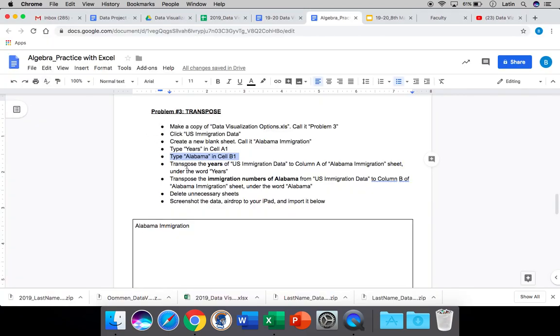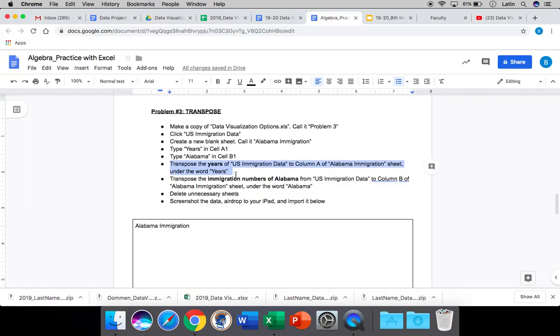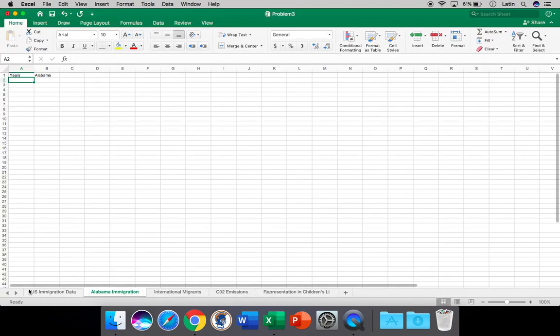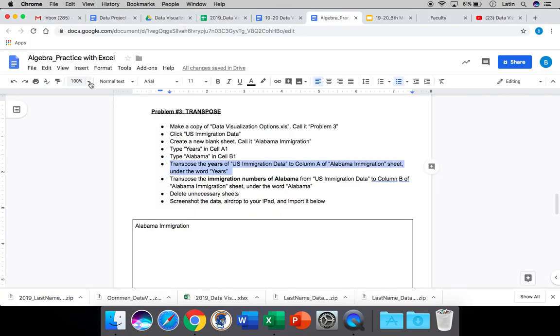Okay, it says transpose the years of US immigration data to column A of Alabama immigration sheet under the word years. Okay, transpose basically means to make something go from vertical to horizontal or vice versa. So in this case, it says transpose the years of US immigration data. So here's the sheet. So transpose these years to column A.